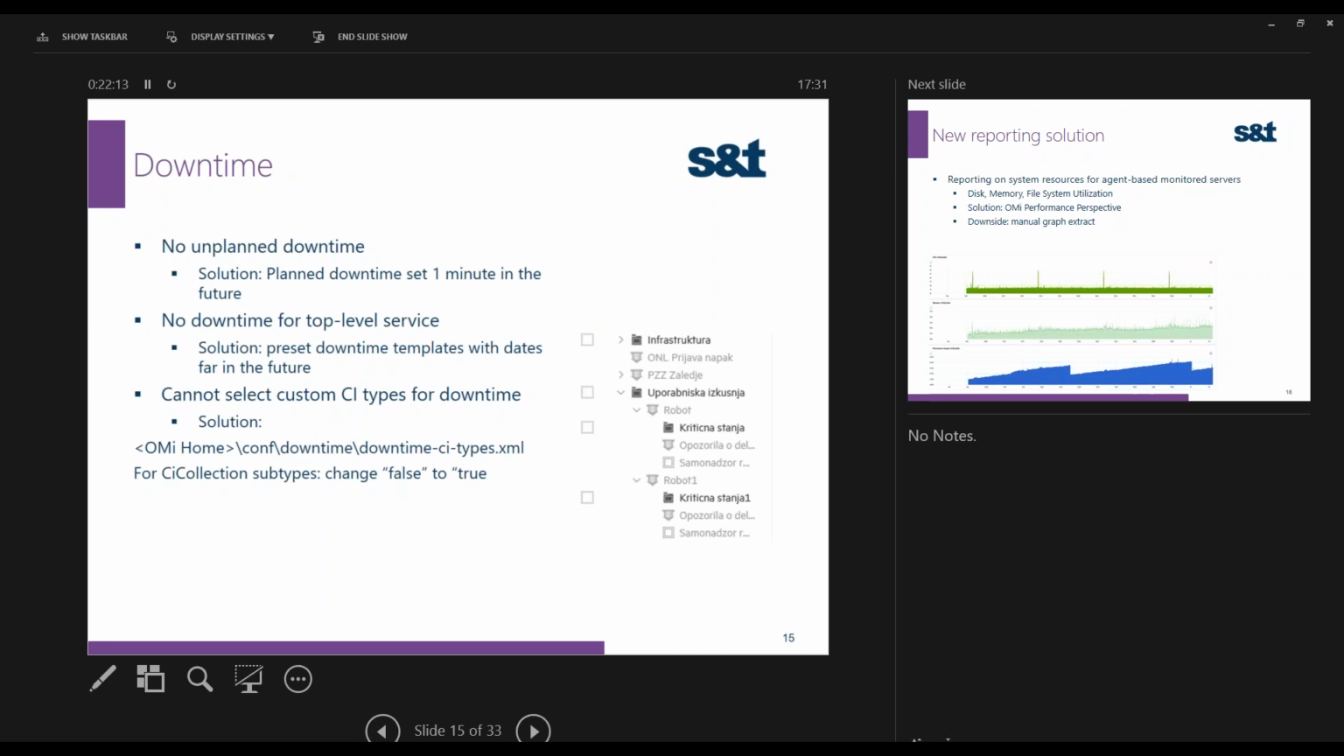Another problem was that they wanted to put a part of the service tree, part of the whole service, into a downtime. And in the old OM, you could just click on the service object in the tree and set it to downtime, and everything beneath that, all the children, all the dependent objects were automatically in the downtime. You know, OMi doesn't work that way. You have to select every specific CI, which is in real life just, you know, not feasible.